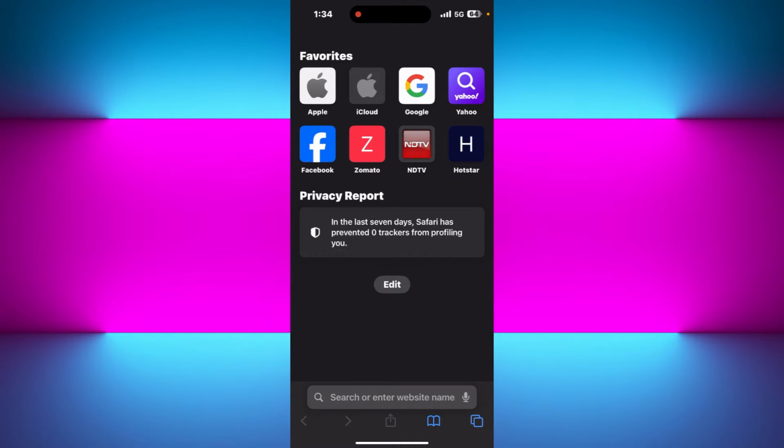So if you are having issues with Safari on your iPhone, whether it is slow performance, glitches or just general bugs, one of the best solutions is to actually factory reset Safari. Doing this will clear your browsing history, cookies, cache and any other data that might be causing problems. So in today's video, I'm going to walk you through how to reset Safari on your iPhone with some simple steps. This method can actually help make Safari run smoother and give it a fresh start.